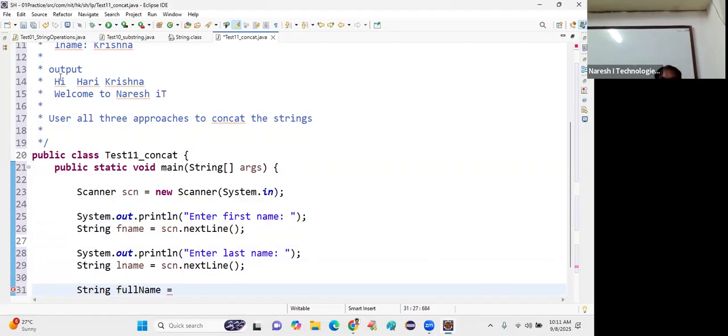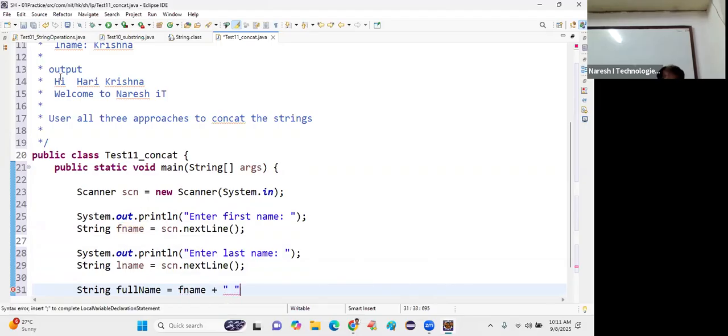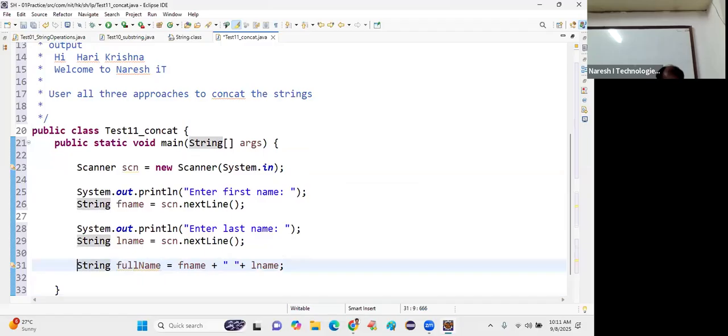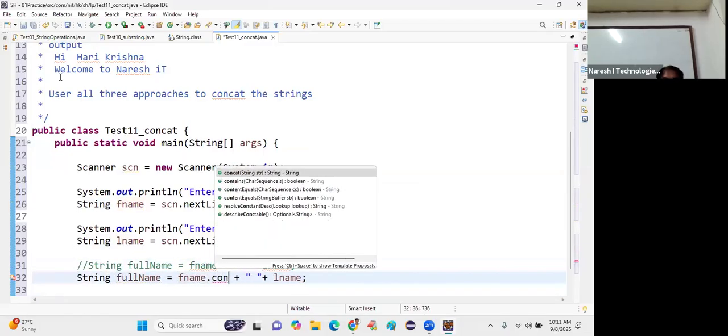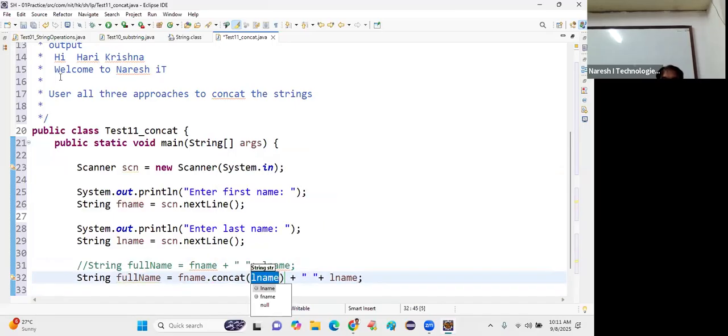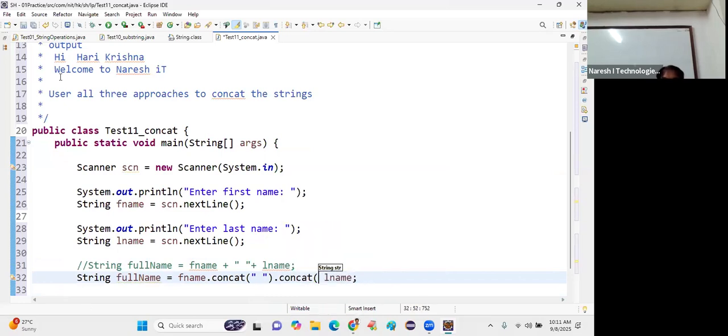How many ways can we concat first name and last name? fName plus double quotes space plus lName. This is one approach with a plus operator. Second, fullName equal to fName dot concat of what you want to concat, first name, then space, dot concat of first name with space, you want to concat to what? lName. You should call the concat method 2 times. This is also an old approach.